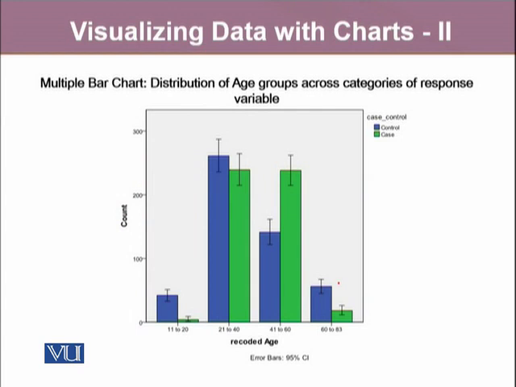Let's take another example of a multiple bar chart where we are observing the distribution of age groups across categories of our response variable. This was one of the studies I've conducted previously, where we have a response variable that was represented by cases and controls. And we recorded the age.